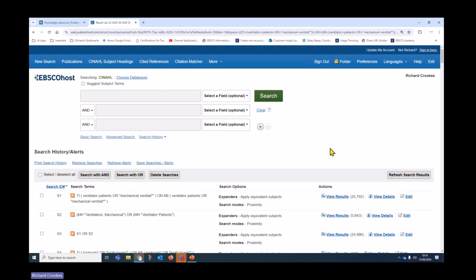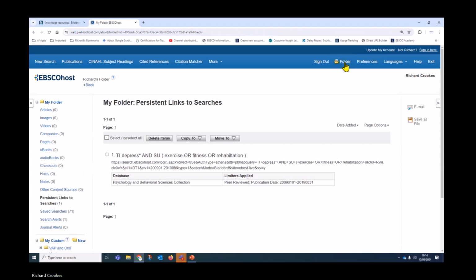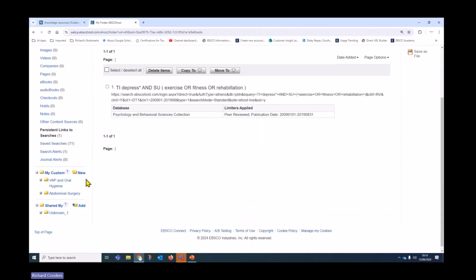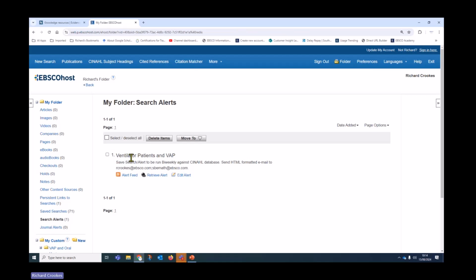And you may wonder, where do I maintain that? Where do I make changes? If you want to do that, go to your folder on the top right of the toolbar. And then on this page, you can scroll down to the search alerts subfolder here. Click on that link and you'll see we have our search alert displayed here. So you can see it's going to be run bi-weekly against CINAHL. Results are going to go in HTML format and they're going to be sent to these two people, including myself here. Okay, so it gives you the review of the alert and who it's going to.